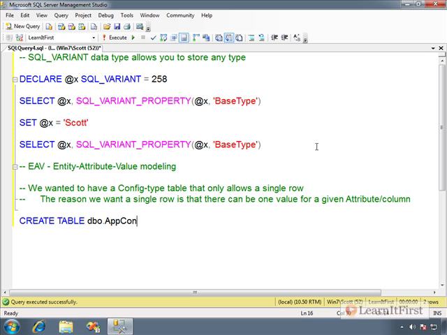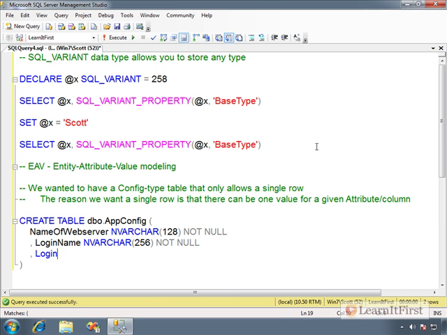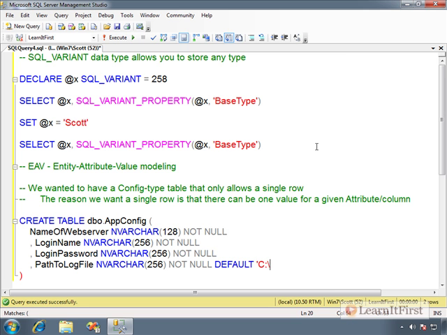Create table dbo.appconfig. Let's just call it that. Okay. And in this table, we're going to specify all of the property values that we want our app to run under. So we would have something like the name of the web server. That can be Unicode, so it can be a maximum of, I think, 128 characters. Then we'd have a login name, nvarchar 128, and this would be encrypted, so maybe we need to make it a little bit larger. Login password, I'm just making up stuff to put in here to show you. Path to log files, nvarchar 256, not null, default C:\app\logs.